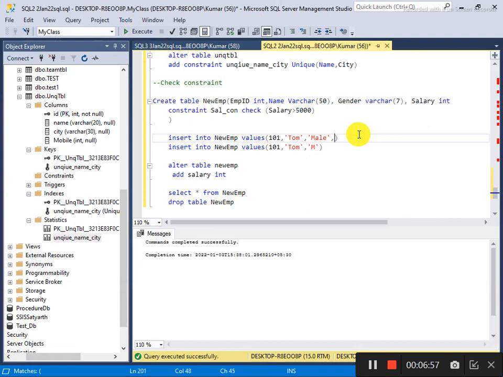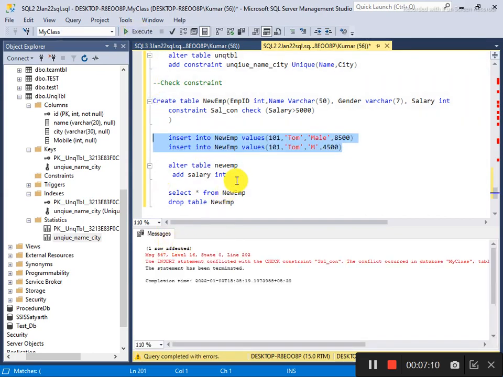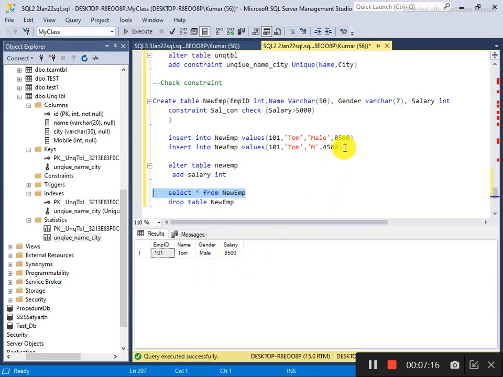So here if I write the salary like this, and if I try to execute, then you will see that data has not been inserted. Only the first record would be inserted and the second record would not be inserted as it is less than 5,000. Okay.